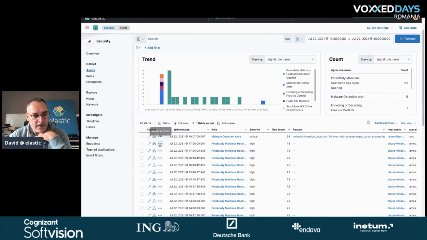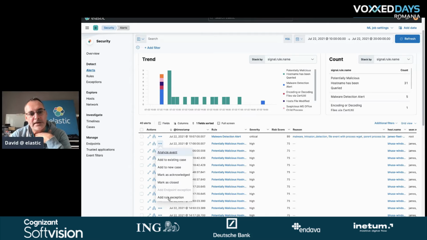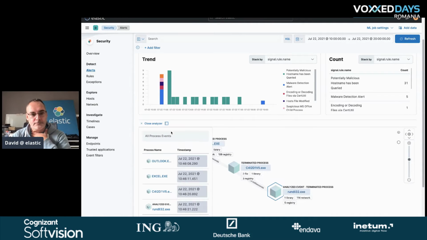But you have other options, like, for example, you can add a rule exception. Let's say that you just created this rule, and it is starting to raise false alarms. What you want to do is probably to exclude, for example, this host, because this host can query, for example, this domain. Here, we don't want to do that. We want to analyze the event. So let's call analyze event here.